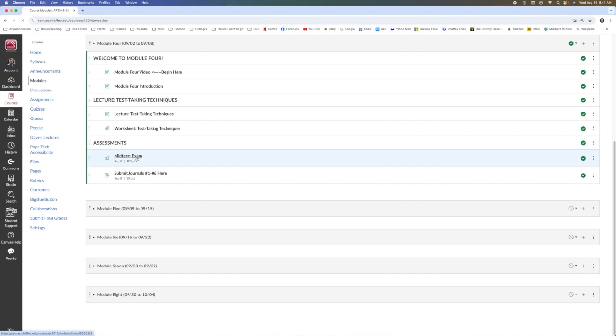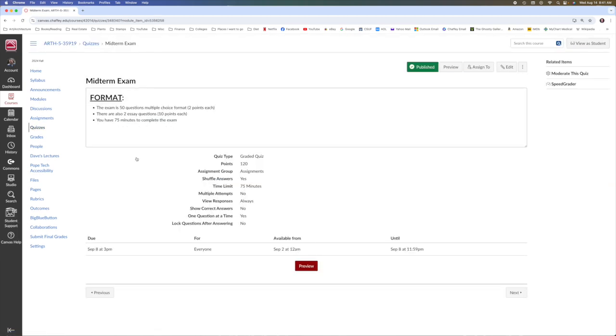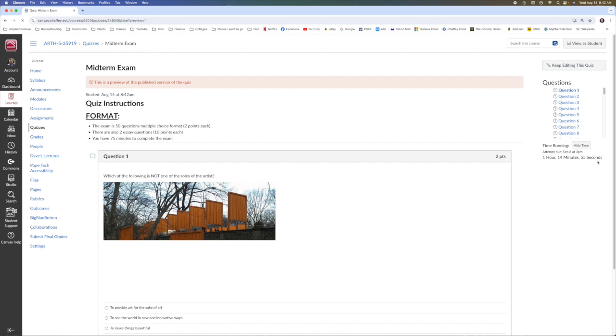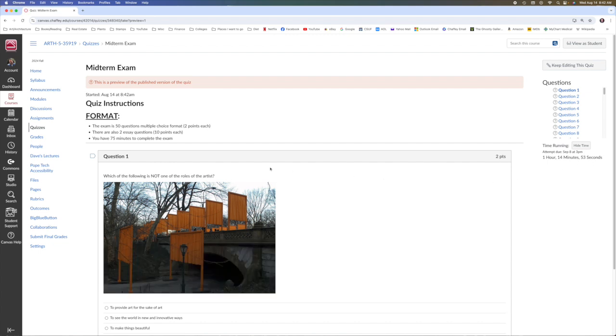For the midterm exam, the midterm exam is timed. You have 75 minutes to complete it. Don't forget there are 2 essay questions at the end of the exam. In fact, I tend to go to those first, at least go through and read through them. And then the exam, 50 multiple choice questions. When you open the exam up, the timer will start. You'll see the timer in the upper right-hand corner here at 1 hour, 15 minutes.